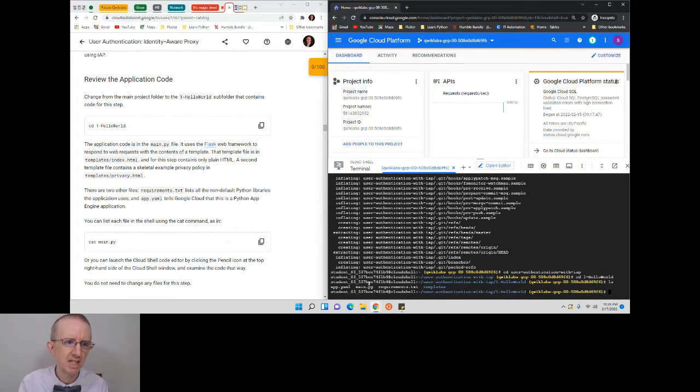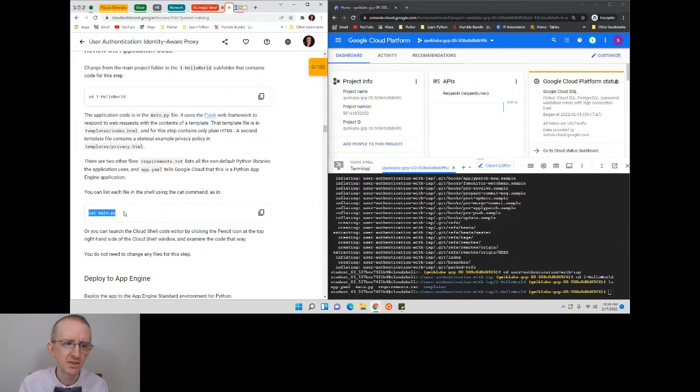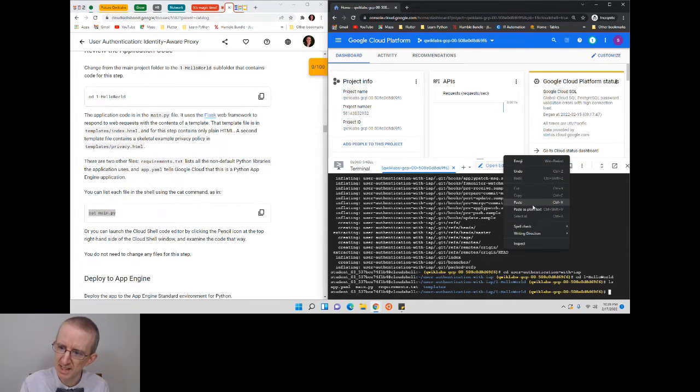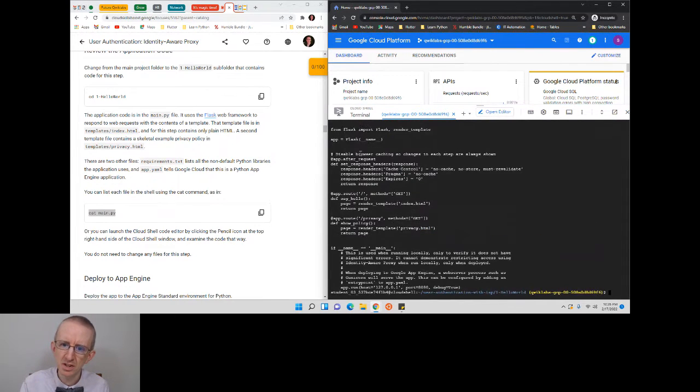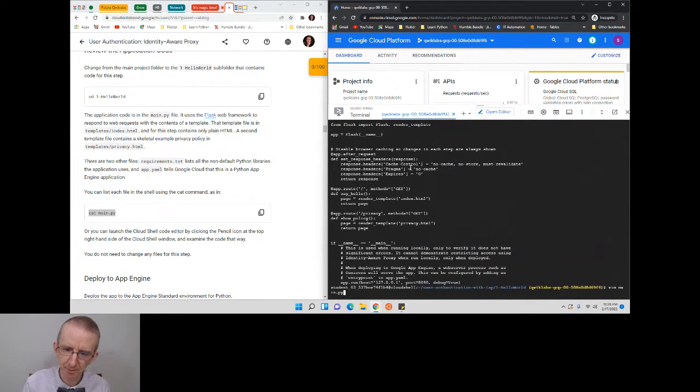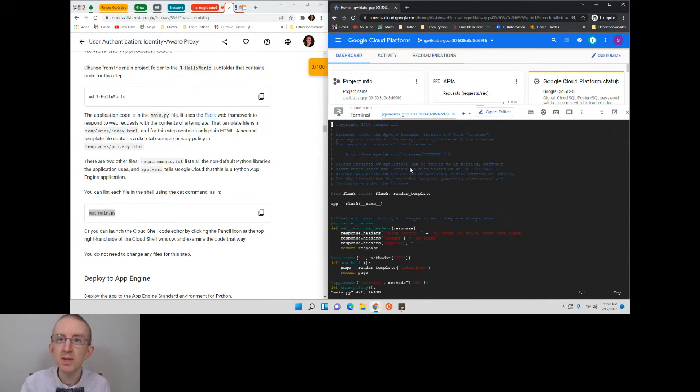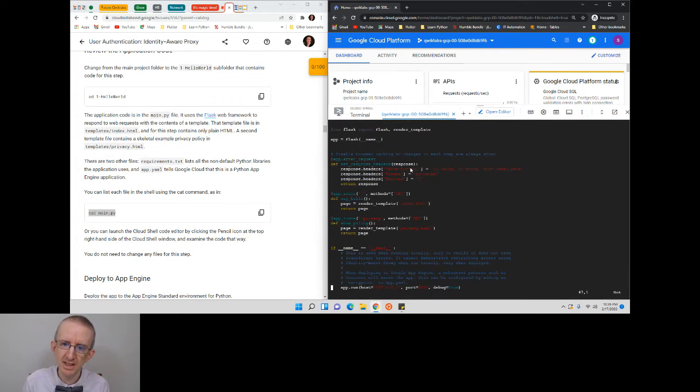Let's take a look at that main.py. They suggested here that we might want to look at it, and they told us to use cat. If you use cat, that's going to show the file contents, but it doesn't show them in a pretty way. And what I mean by that is there's no color coding. Now, if you instead used vim and then main.py like this, then you'll see it with color coding.